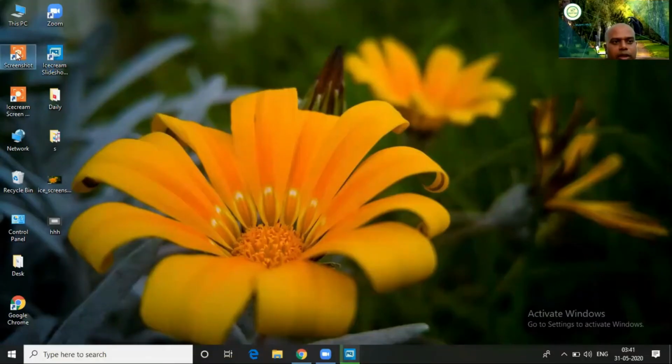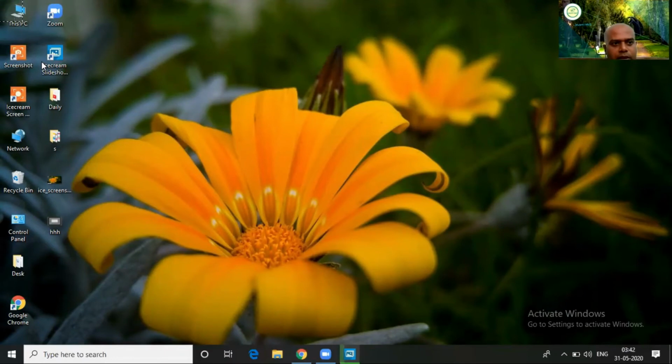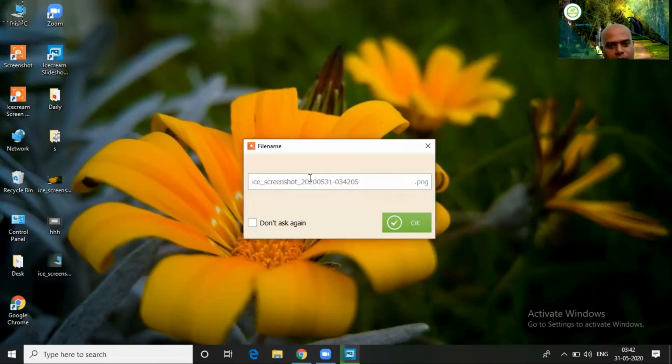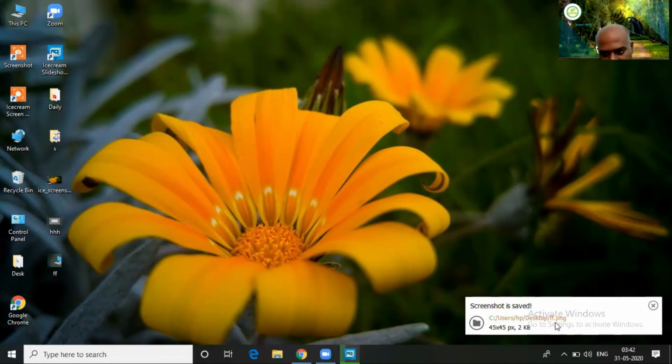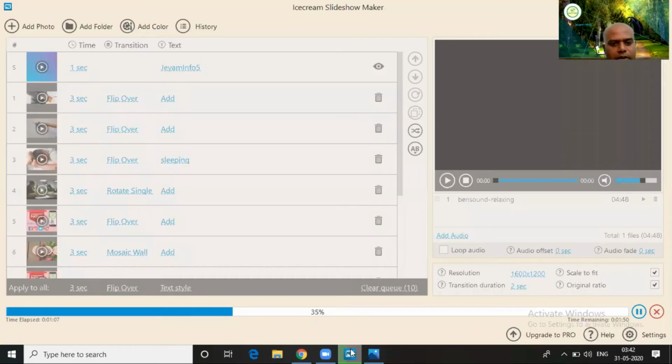If you want to open it, you can click here and open it. Whichever area you want to select, you can select here. Suppose I want to take a screenshot, I just click here and put a name, B for example. That photo I can see here, I already saved on the desktop. If you open here, the download is also still going on.